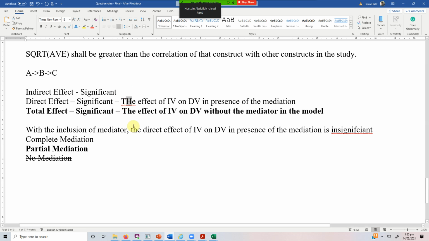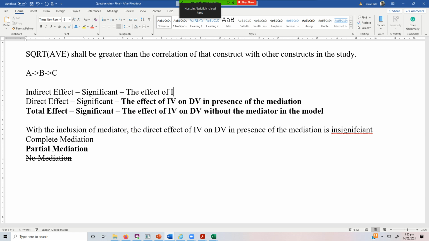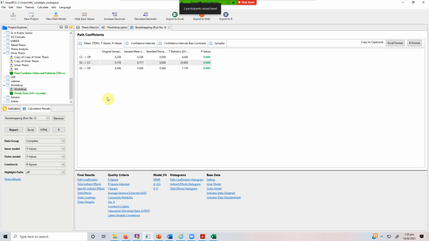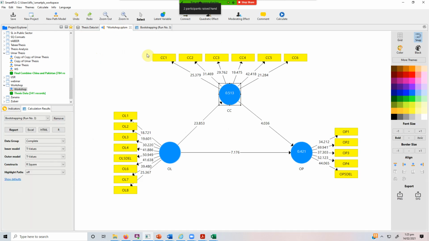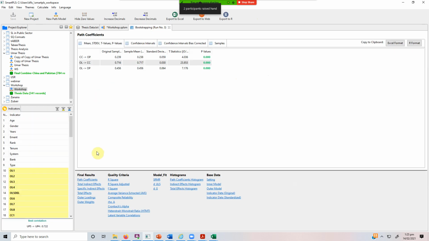This is your direct effect. Now this is the effect of IV on DV through the mediating variable MV. So what is mediating variable or indirect effect? Now this is your direct effect, the path coefficient. And what is your indirect effect? The effect of OL on OP that is passing through this third variable CC. And where is it in the analysis? It is this specific indirect effect. And this is significant. But your direct effect is also significant.